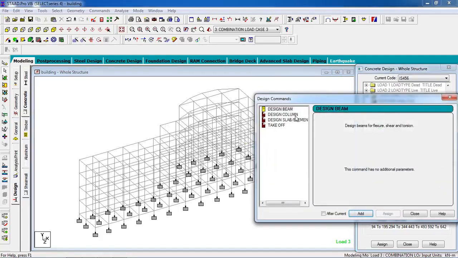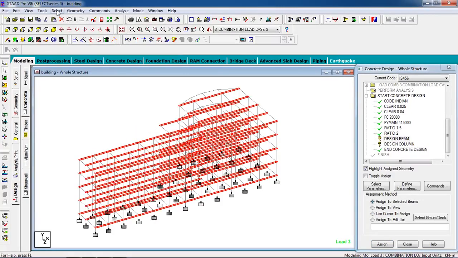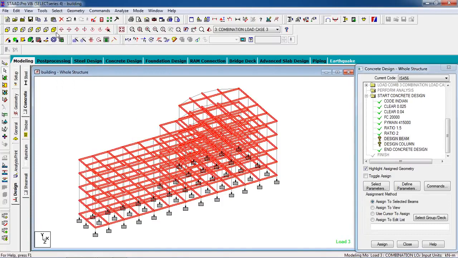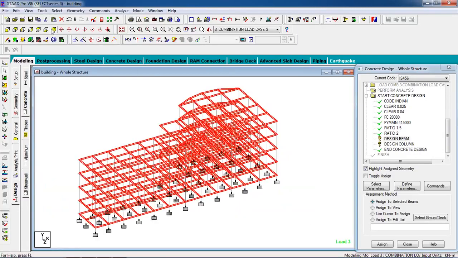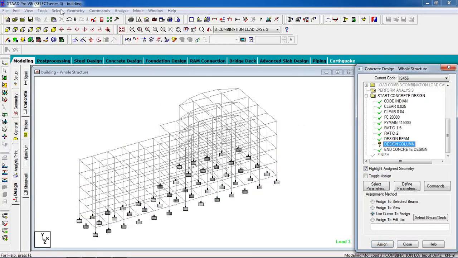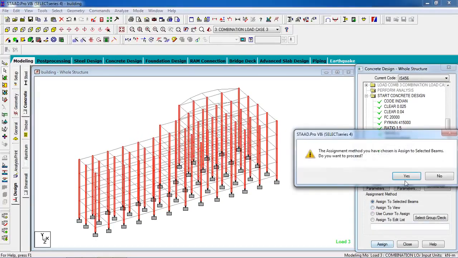Now go to commands, select design beam and design column, add, close. Select design beam, you have to select the beams. For that go to select beam parallel to X, select beam parallel to Z, go to top view, again select these beams, then select assign to selected beams, assign yes. Now for columns, select design column and select the columns. For that go to the beams parallel to y-axis, assign to selected beams, assign yes.